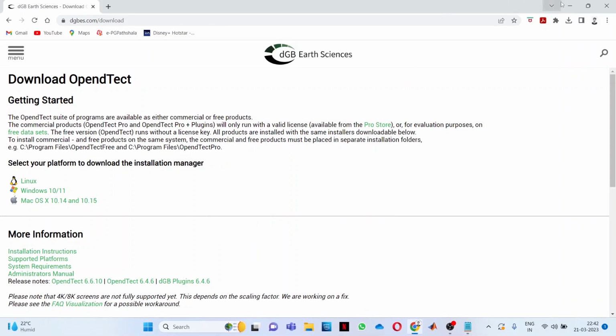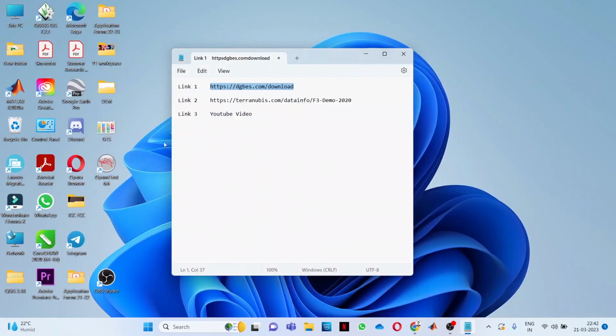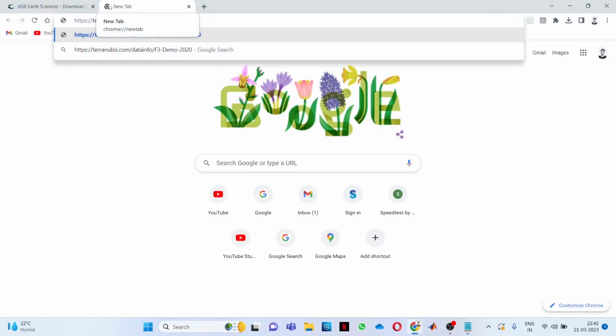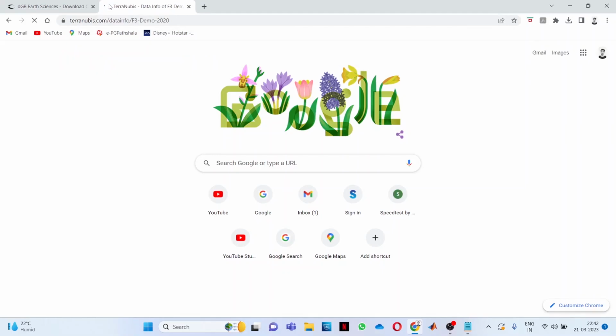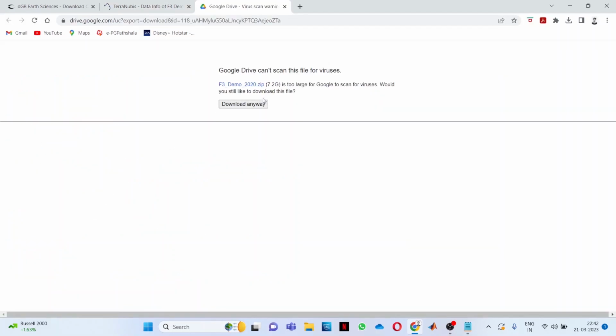Now let's start downloading the open source data. Click on the link sent to you on your email, which will take you to this page. Click on the yellow download button. Click on Download Anyway. It may take some time depending on your internet connectivity. We are skipping to the part where data is completely downloaded.